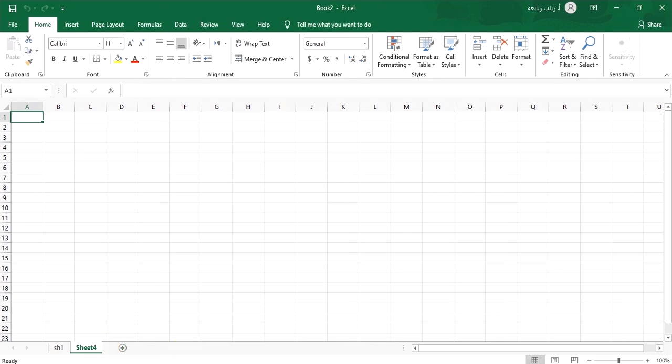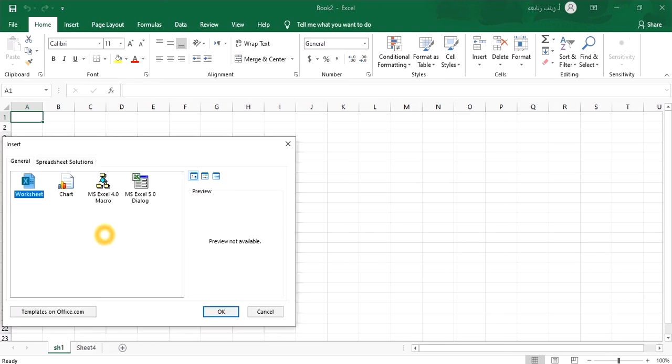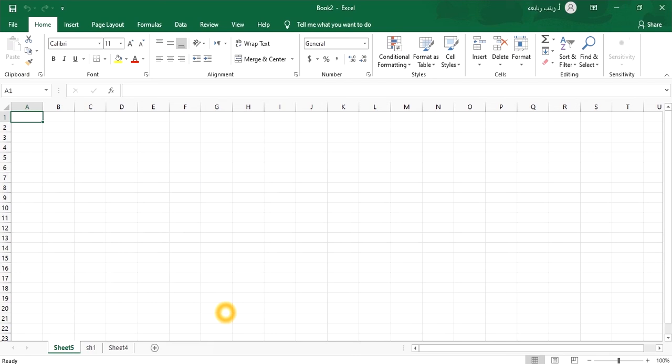The second method: specify the place where you want to add a worksheet. For example, I want to add a worksheet before SH1. Select SH1 and right-click. Select Insert from the worksheet menu, click on Worksheet, then click on the OK button. The new worksheet has been added with the name Sheet5.